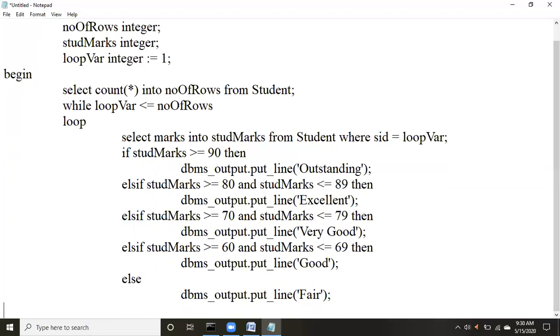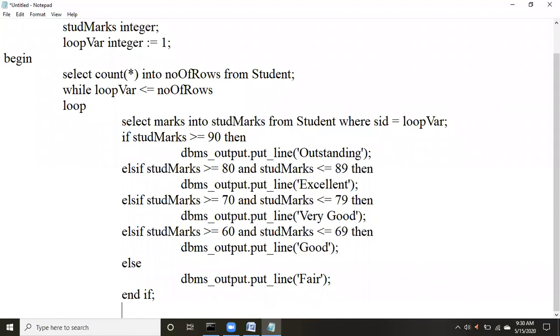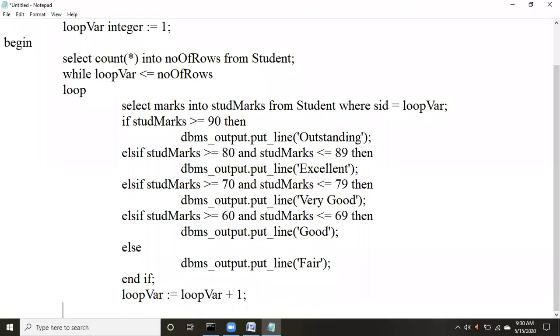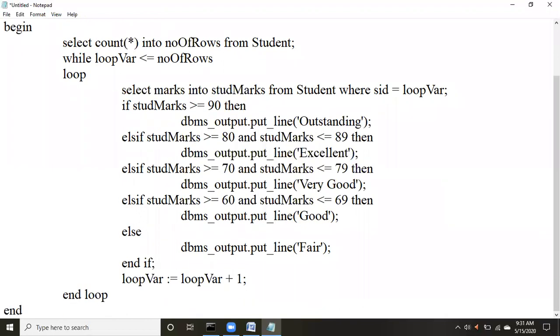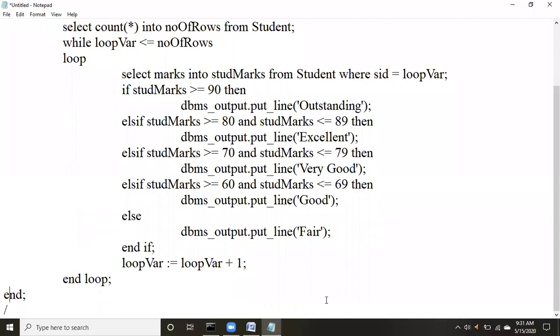And after I'm done with my if statements, my else if ladder comes to an end, I'll end off my block with end if, and I'll of course increment the loop var by 1. So the loop control variable will be incremented by 1 so that I can process the next record in my table. And after I end my loop, I'll say end, I'll give a semicolon, and of course I have to give a semicolon at the end of end loop as well. And finally I'll say forward slash.